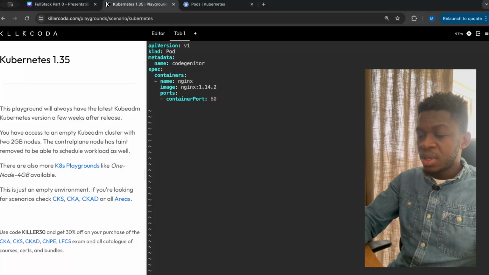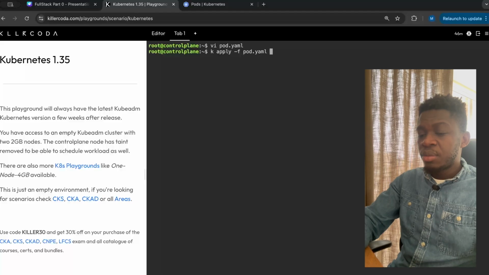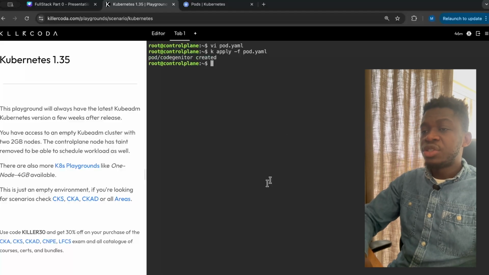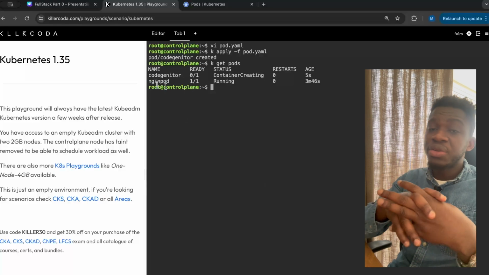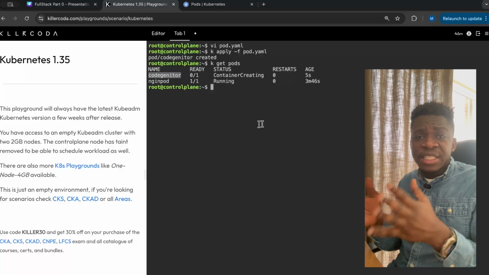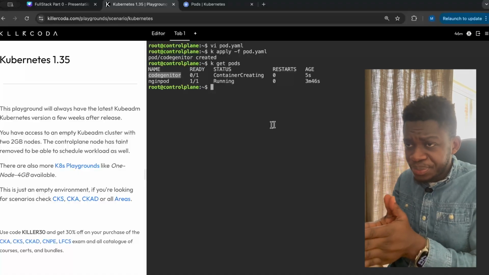So to run a file, apply -f. You see -f, and then the pod file. Now you've created that one too. So get pods, and then we should be able to see it here as well. So you see the engine pod is ready. The code janitor pod is also being created. So again, basically that is all you need to know about a pod.